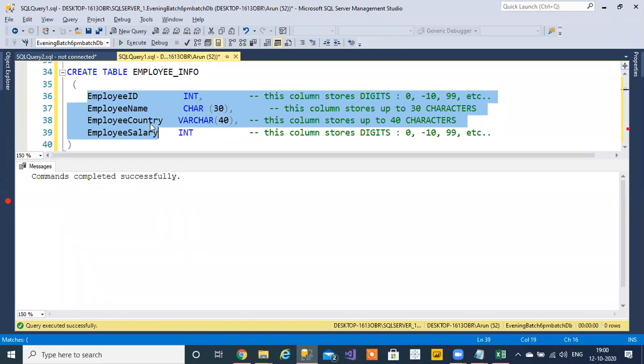But in case of country, an employee country may have more characters, and you don't know how many. In that case, you need to use varchar. So here you have 40 characters. If you enter the employee country as India, that is 5 or 6 characters, so 6 characters will be used and 34 characters will be released. So this is the difference. The interviewer can ask you, and you can explain it in a practical way.